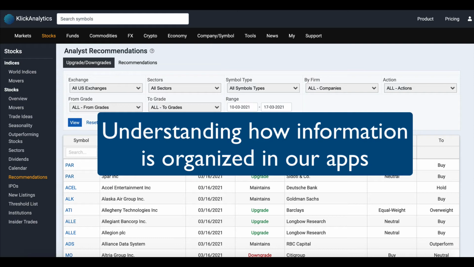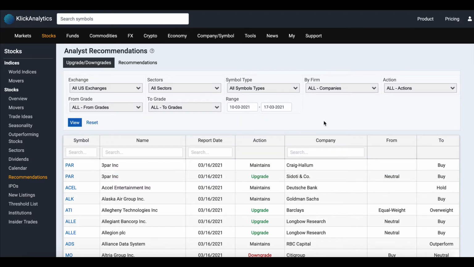Hi everyone. Click Analytics provides various applications which provide information on global markets, analytics, and much more. So it is important to understand how we organize each application. In this video, I'm going to show you the anatomy and roughly how an application will look on the Click Analytics platform. It is essential to understand the logic and the way our application is designed, so that it will help you understand the application better and navigate Click Analytics much better.